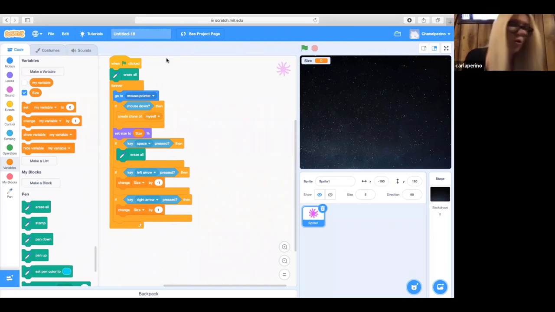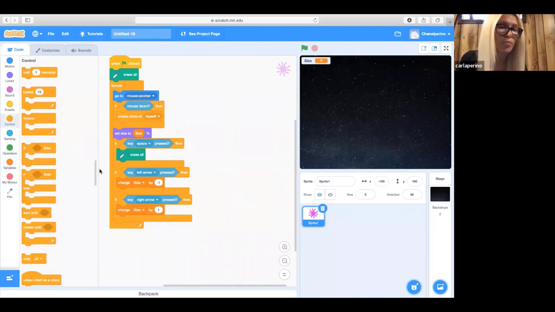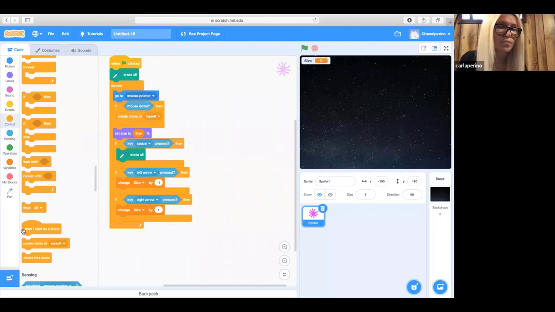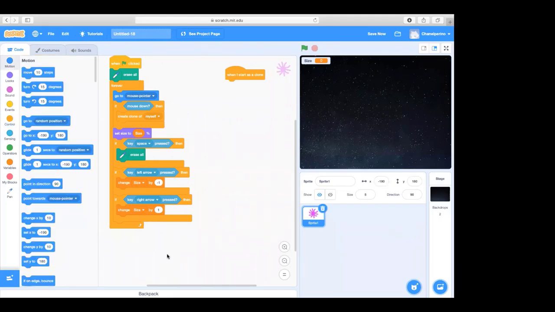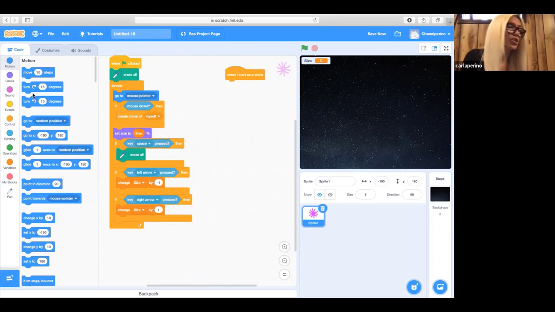Now there is one more big section that we're going to do on the side. So there is one more. Now for this one, it is going to be when I start as a clone, for the first one, so that it's going to be in our control. Now I'm going to place this over from one another because it's not going to be attached to the previous one. All right, so once we have that, we are going to go to our motion section for this.